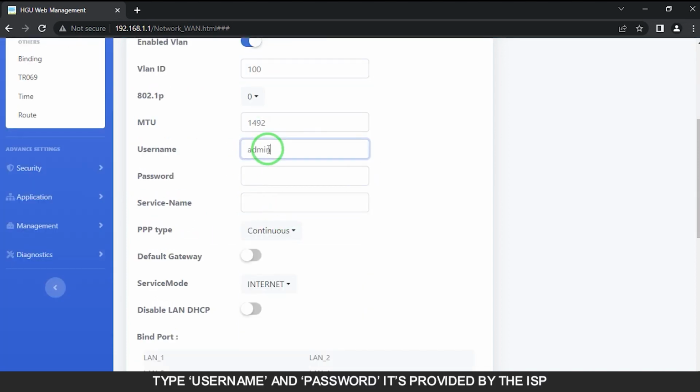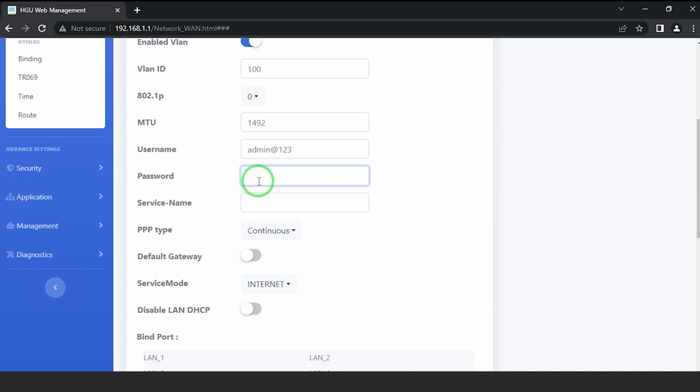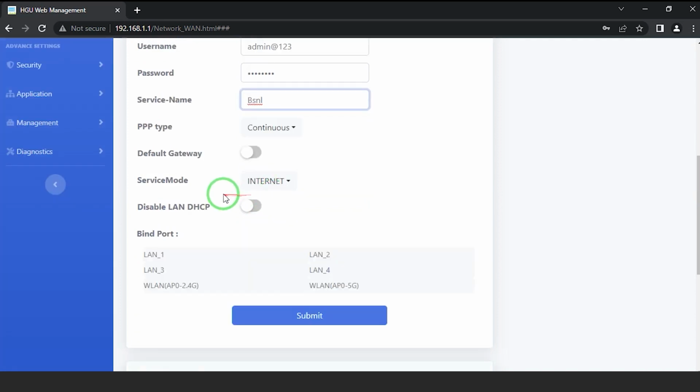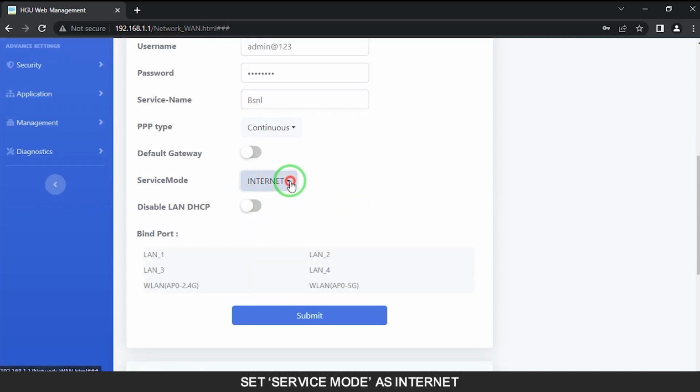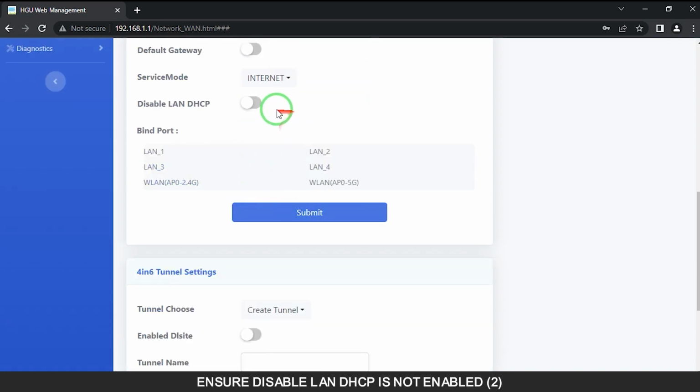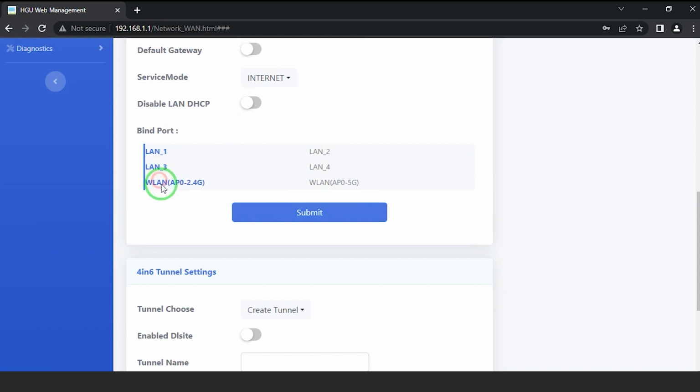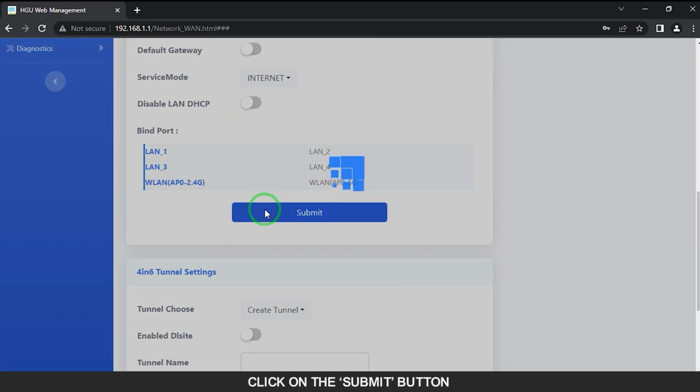Type username and password. Type ISP name. Select service mode as internet. Ensure disable LAN DHCP is not enabled. Select LAN 1, LAN 2 and WLAN 2.4G. Click on the submit button.